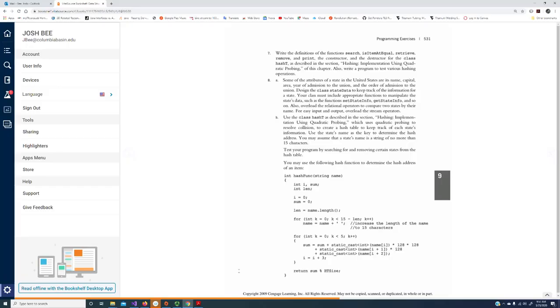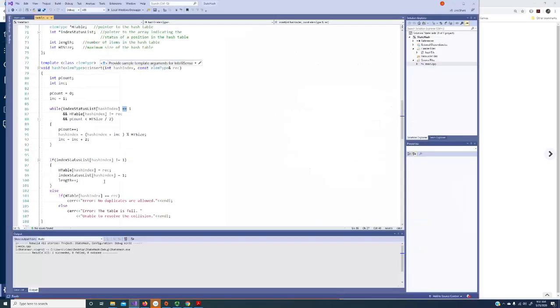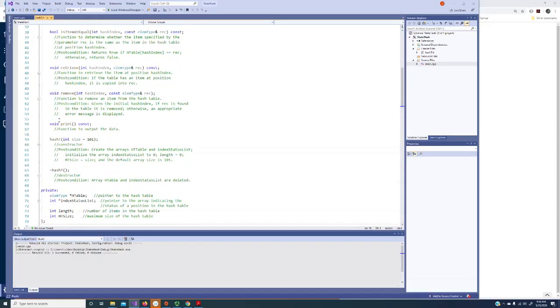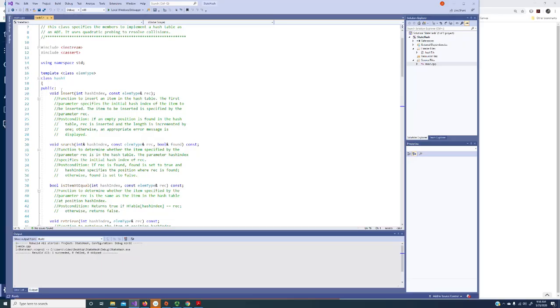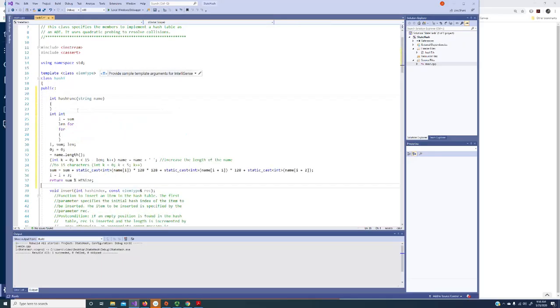Let's see. This is the hash function you need to add to the actual hash code. So I'm just going to copy this, and we're going to bring it over here to our hash, and we're going to add it in, and I'm going to go in line with this. I hate this separating things out. Okay, so that's our inline hash function. That didn't look like it formatted too well.